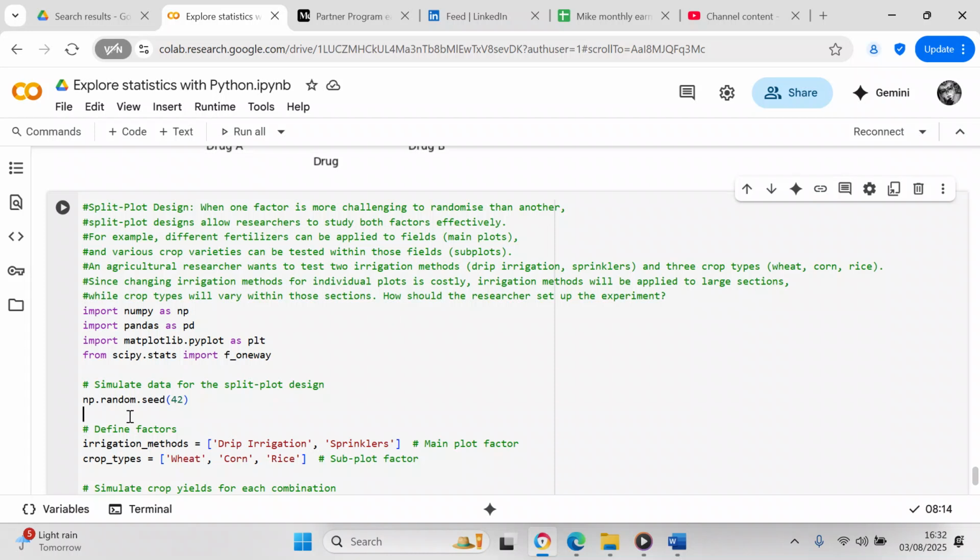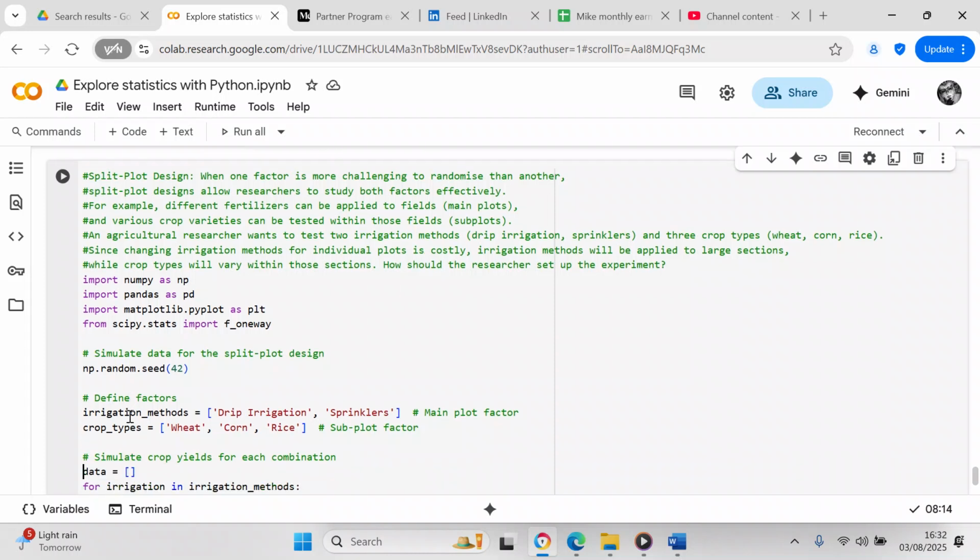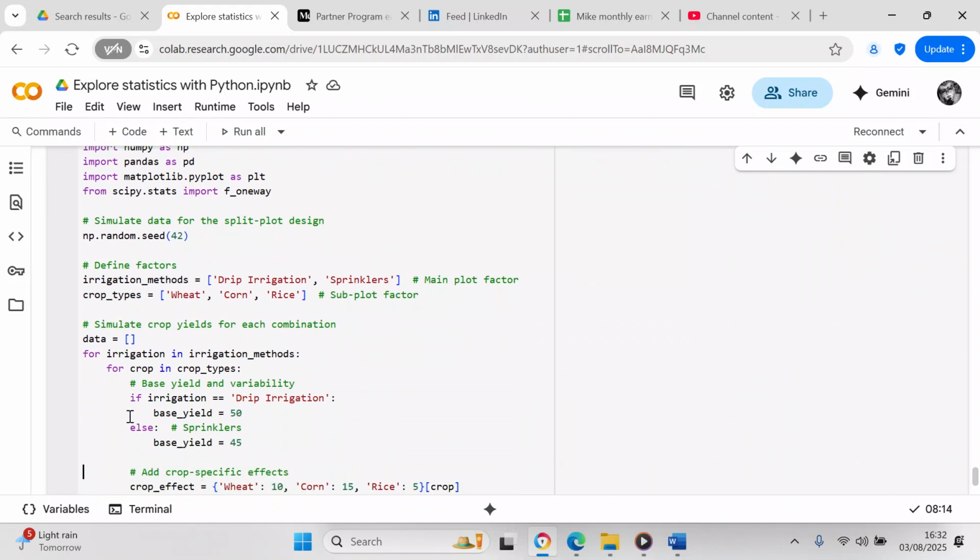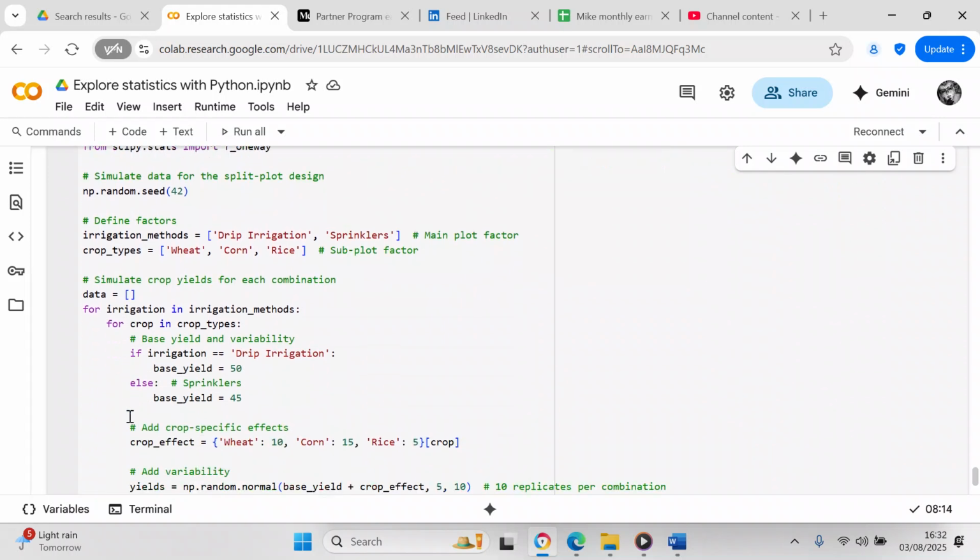The next thing we want to do is simulate data for the split plot design. The first thing we do in that regard is set our seed. The reason you set your seed is so that every time you run the program, the variables will be set to the same values. You set your seed by typing np.random.seed and any number you want within the brackets.